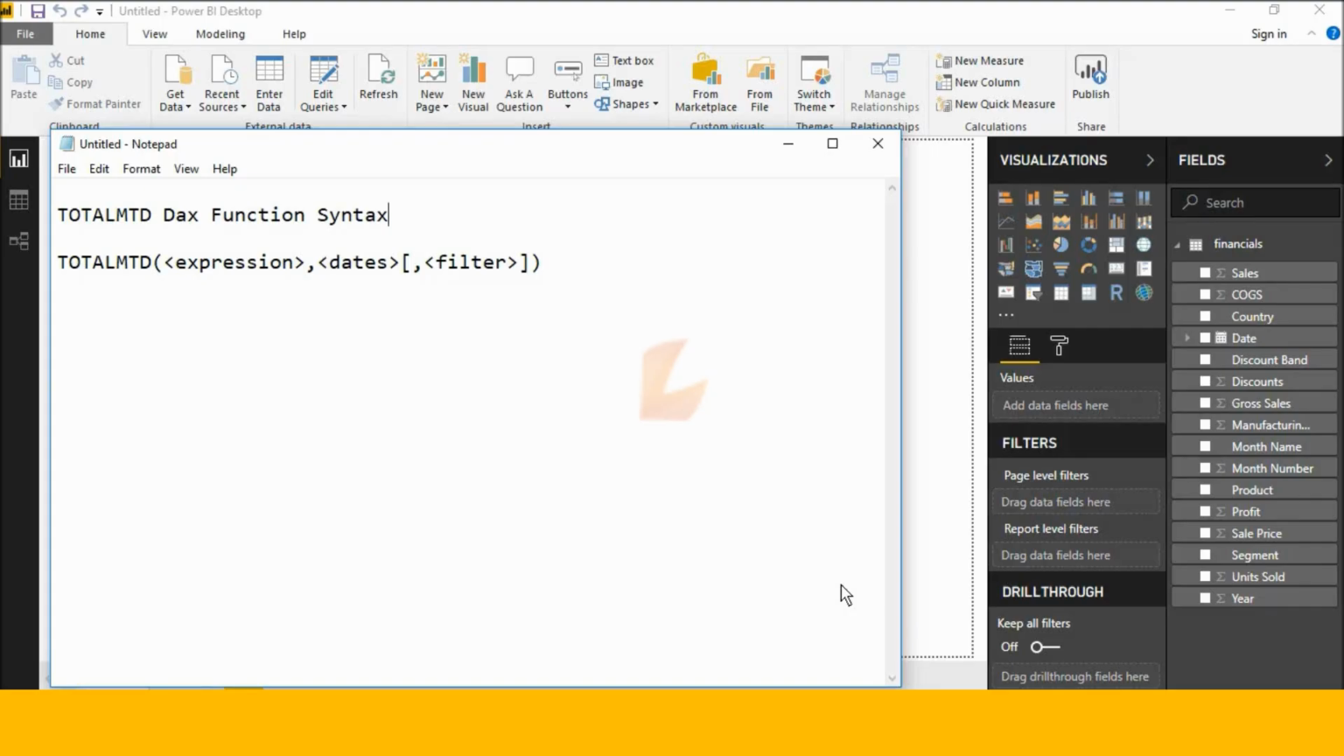This is Srikanth. Today I will explain about the TOTALMTD DAX function in Power BI Desktop. See this here, this is the TOTALMTD DAX function. It takes an expression, dates, and an optional filter. Okay, let's check this DAX function in Power BI Desktop.